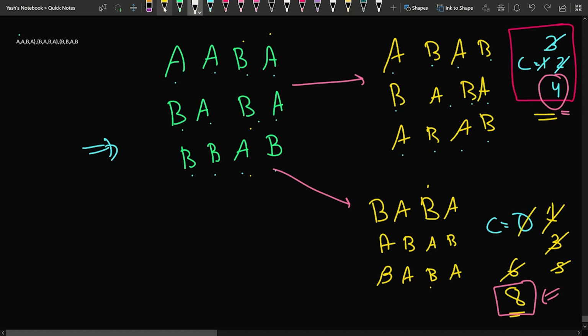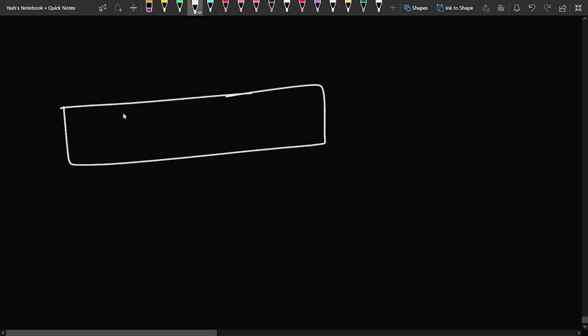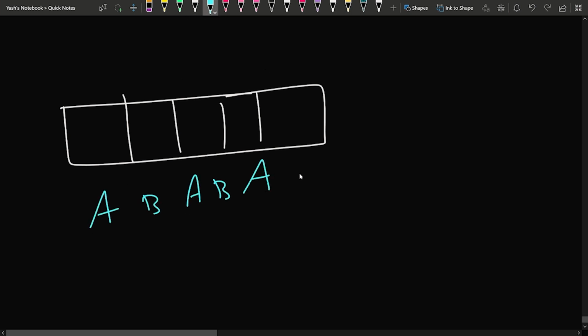So in this case, what we can say here is that if you try and observe, we need to have this kind of a pattern, but how can we observe it? Suppose that we were given a 1D array. Then you can have A B A B A, this kind of a pattern, or you can have B A. Let's quickly write this here only. Let's say this is the index 0 1 2 3 4 and 5.